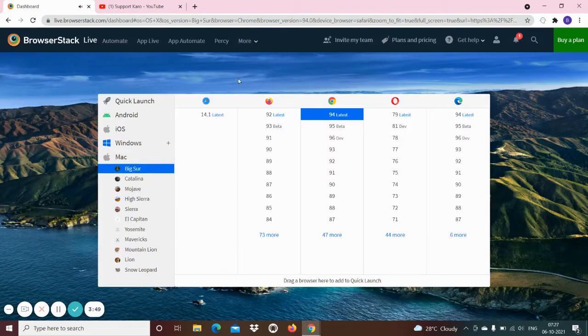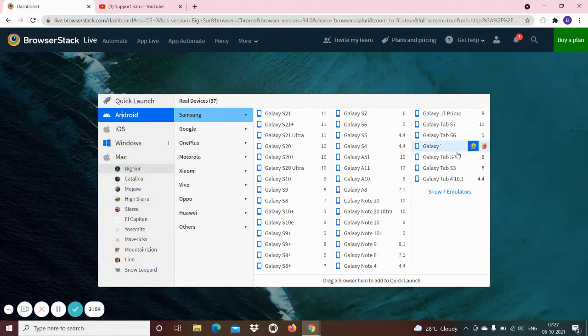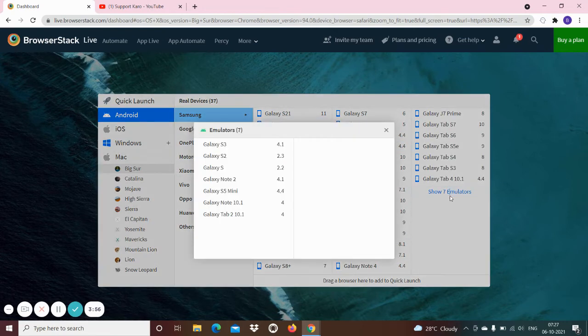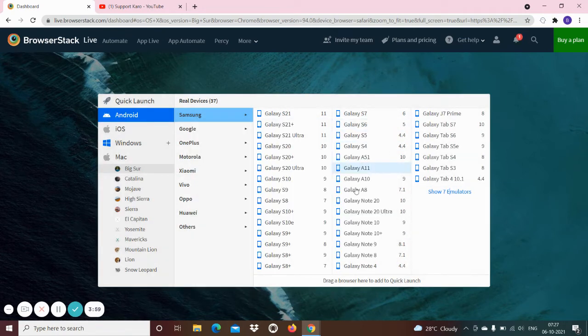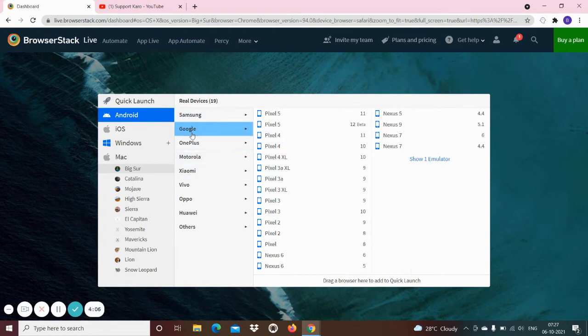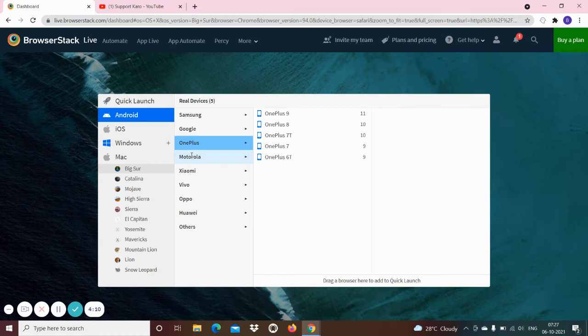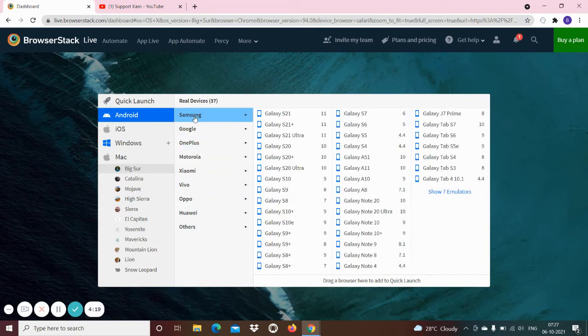So stop the session and now go to Android, and you can see there are lots of devices and emulators here. You can use any emulator to perform your browser testing on mobile devices. You see Google, Samsung, OnePlus, Motorola, Xiaomi, Vivo, Oppo, Huawei, and others as well. So you can use any mobile device to perform your testing as per your requirement.